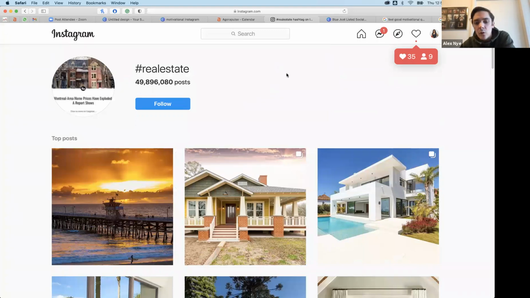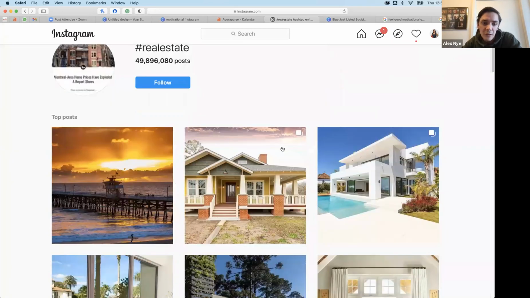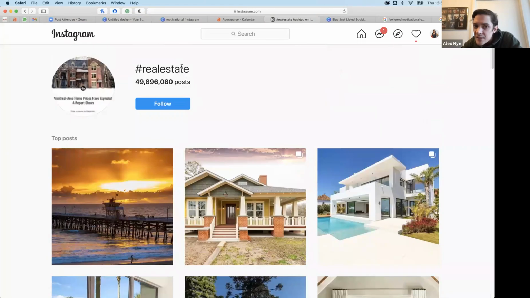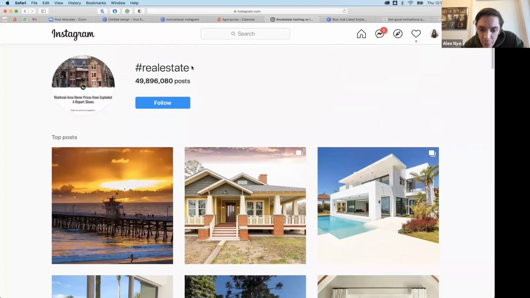So as a general rule, I use a mixture of high population hashtags. I have a couple that have like 50 million posts, because there's good volume in there. But think about it. Someone can put hashtag real estate on their post if they live in England, Australia, New York, Toronto. There's no geographic determinant there.